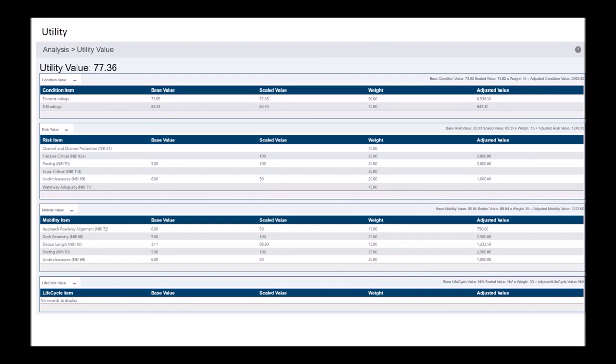You can also see the math going into a bridge's current utility value on the Analysis tab. This will show you the utility value for your bridge, including all of its base values, scaled values, and weights.